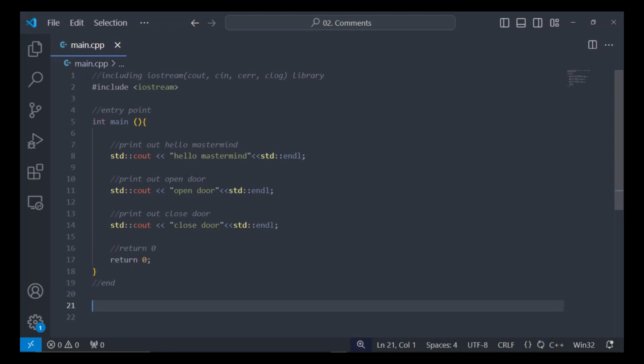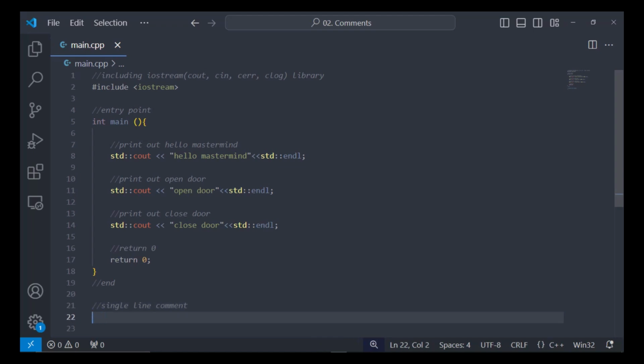Is it 3 or 2? We have the single line comment. These comments are just for one line. If you type to a second line, it will bring an error for you. So this is the single line comment.